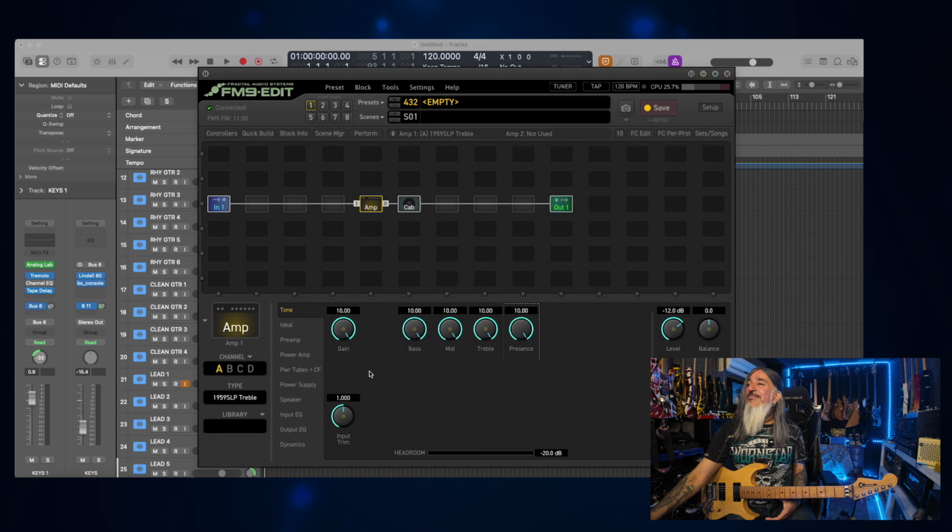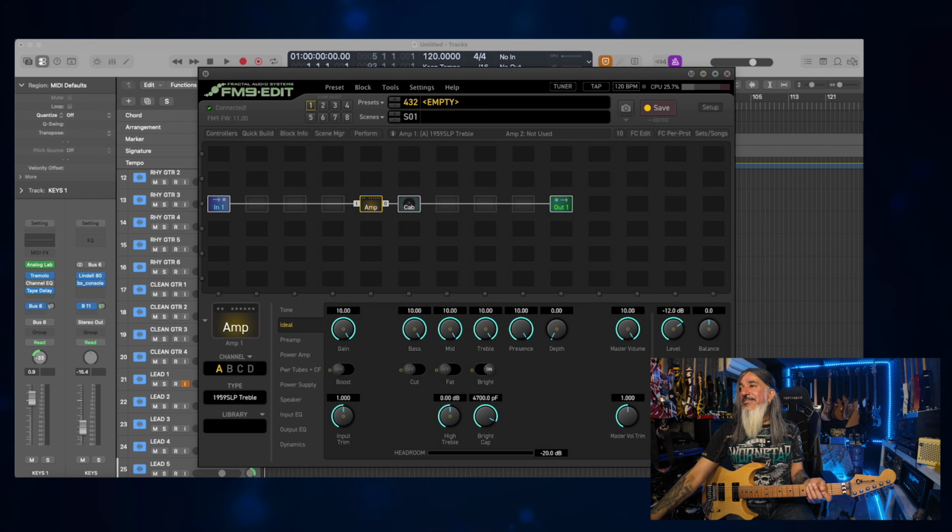Now, if you want some more control, then you can go over to the ideal setting, and it has extra controls here, like the master volume, the depth, and various switches as well. There's an inbuilt boost if you want to boost the amplifier. We're not going to do that right now. And then you have a cut switch, a fat switch, and a bright switch. The bright switch is the bright cap.